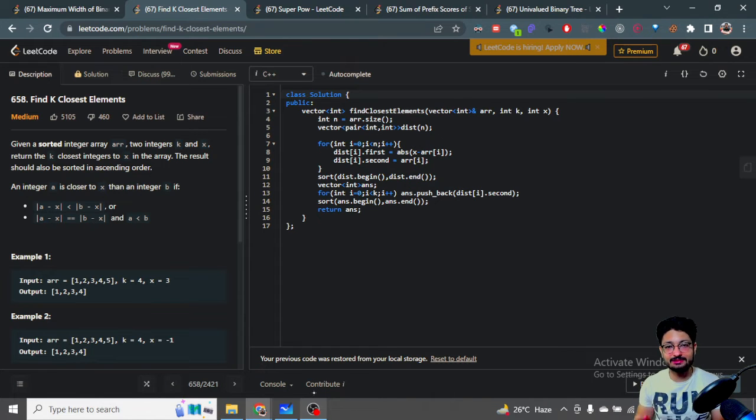So closest means that if you are taking any point, then on the left hand side or right hand side, whatever distance, the point should be as close to x. Find those k closest points to x from these positions in the array. Okay, that's the whole problem.